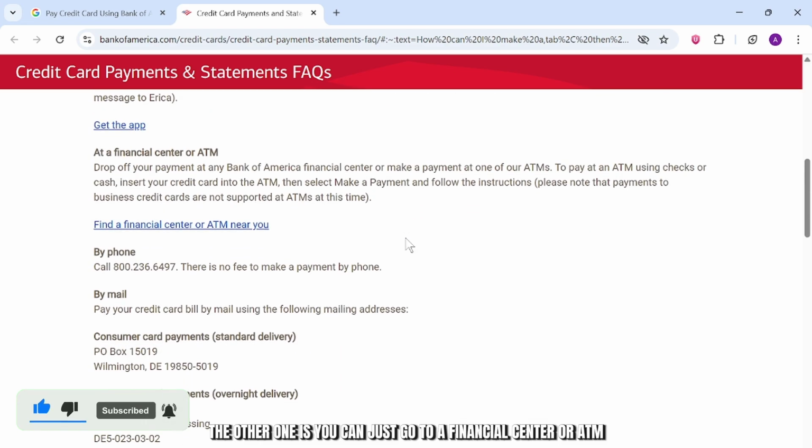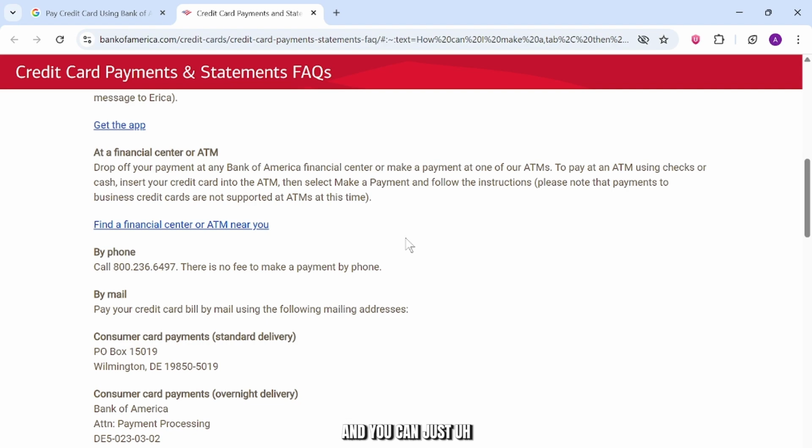The other one is you can just go to a financial center or ATM and insert your card into the ATM, then select Make a Payment. Then follow the instructions by putting in your PIN and you're good to go.